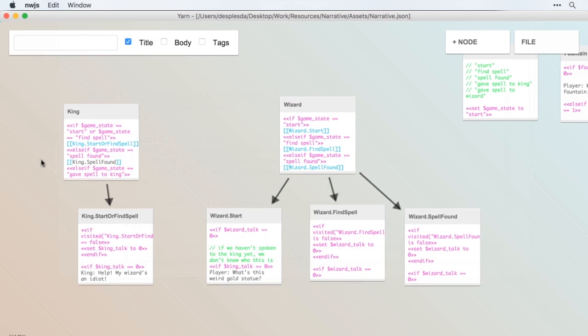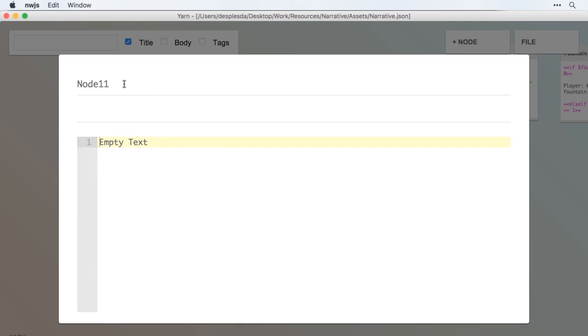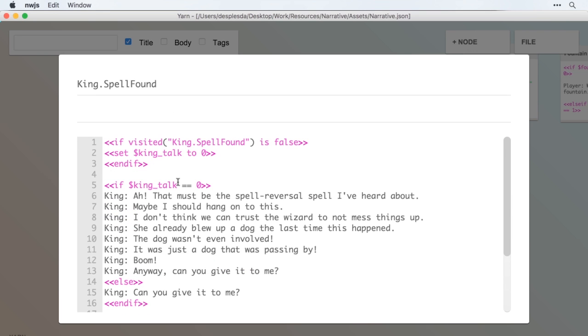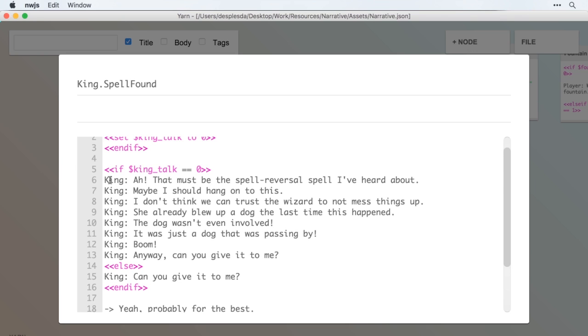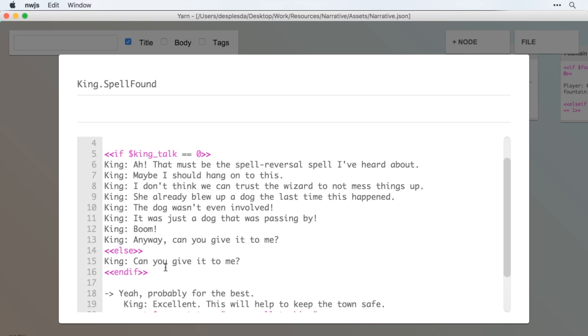We also need to implement the spell found state for the king. So we'll make a new node, and it's called king.spellfound. And the code is pretty much identical. If this is the first time that spell found has been run, then the king will go, ah, this is the spell reversal spell, please give it to me. But if it's not the first time, then the king will just shortcut the whole thing and just say, please give it to me. So the very first time we do it, we get a whole bunch of additional flavor text, but the second time, it's straight to business.